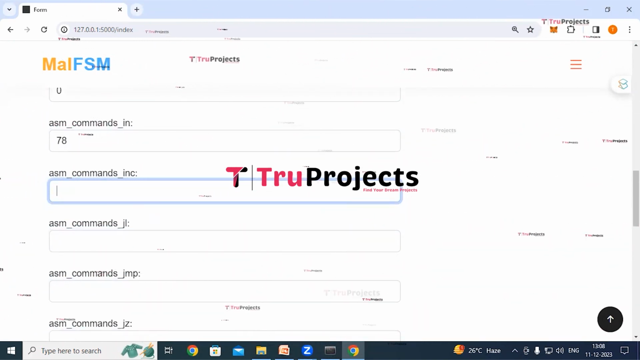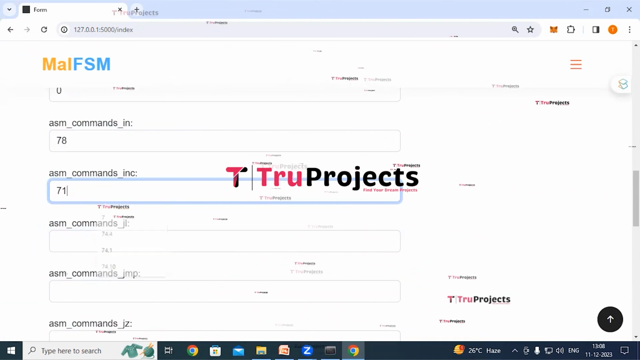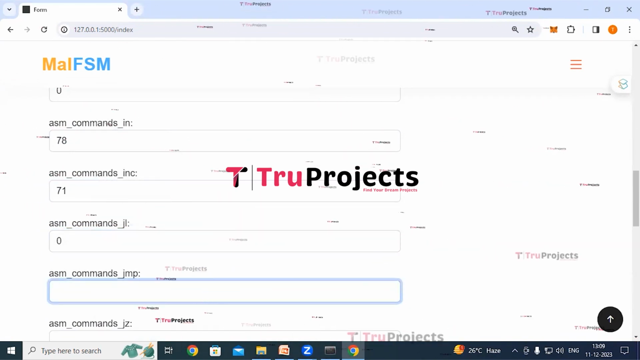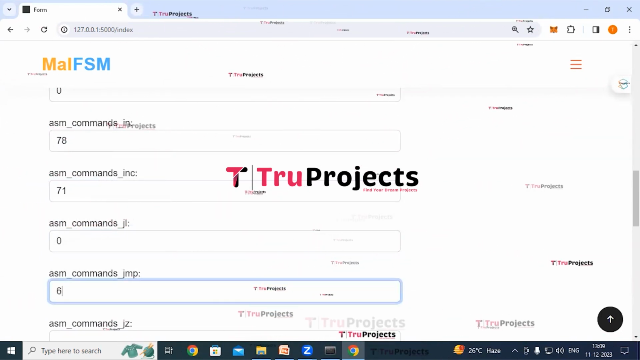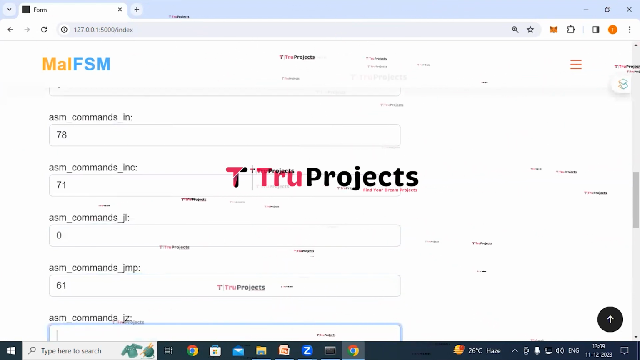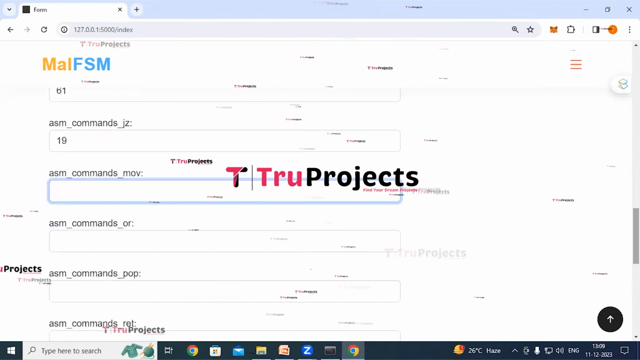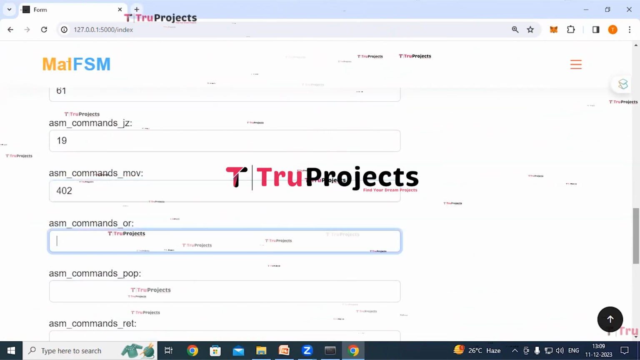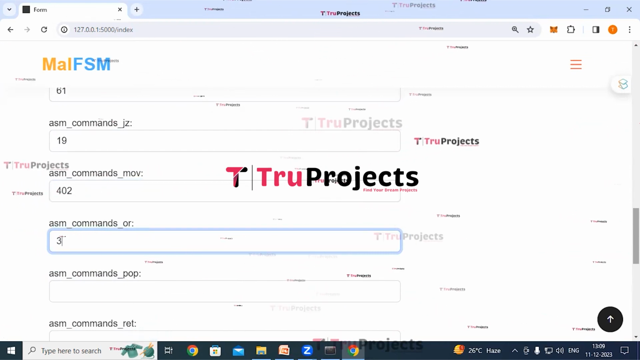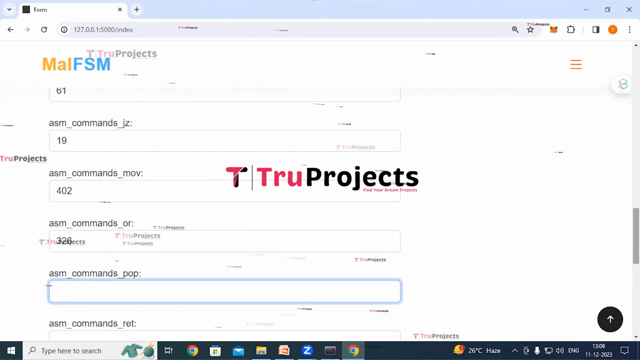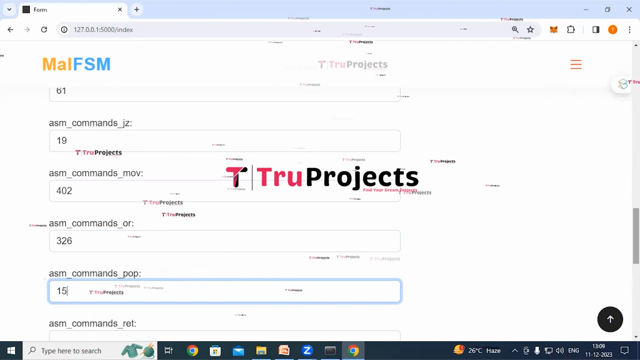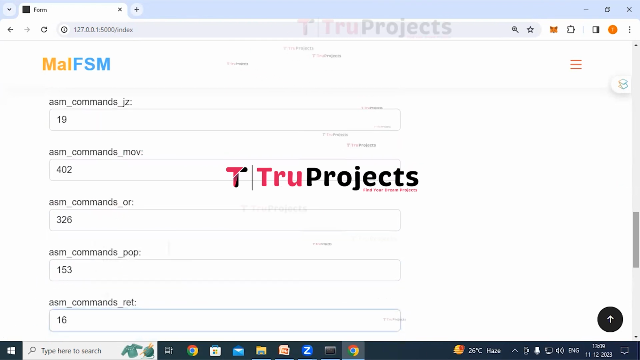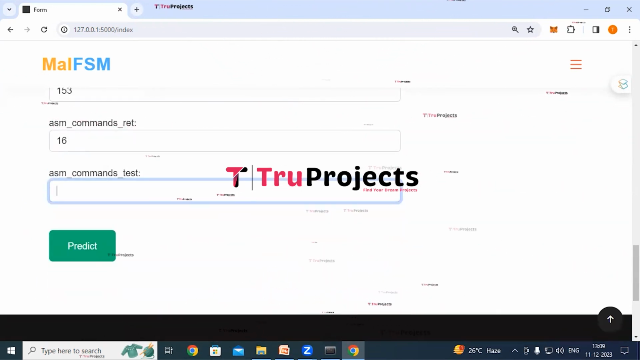ASM commands INC is 71. ASM commands JL would be 0. ASM commands JMP would be 61. ASM commands JZ is 19. ASM commands MOV would be 402. ASM commands OR would be 326. ASM commands POP would be 153. ASM commands RET would be 16. And ASM commands test would be 15.